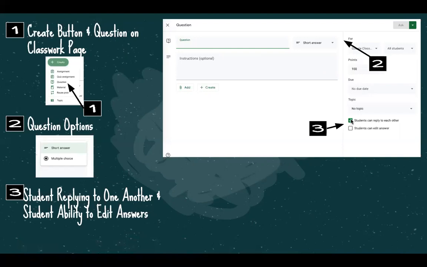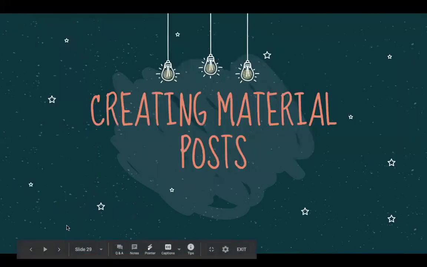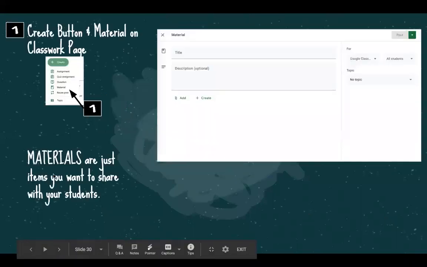So if you put a question about something and a student makes a comment, you can enable a student to actually reply to that as well. The other option is letting them edit their answer. So that kind of gives them that perseverance in learning. But if you want that cold answer right from the brain, you don't want to let them edit it.